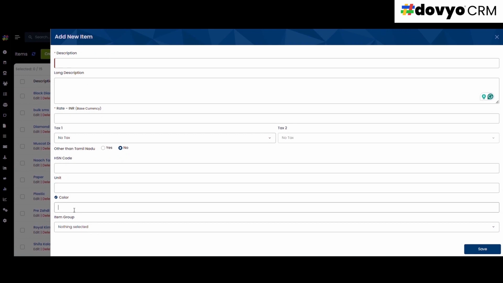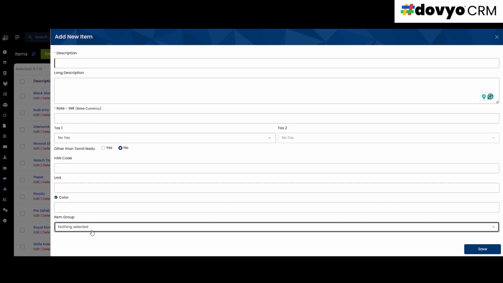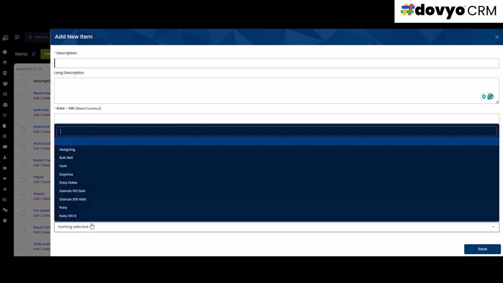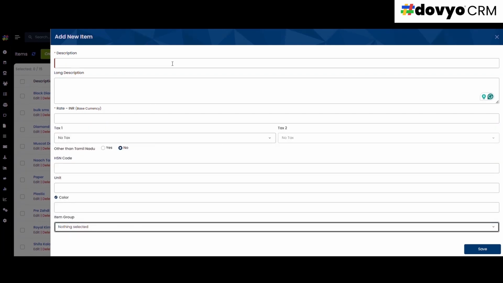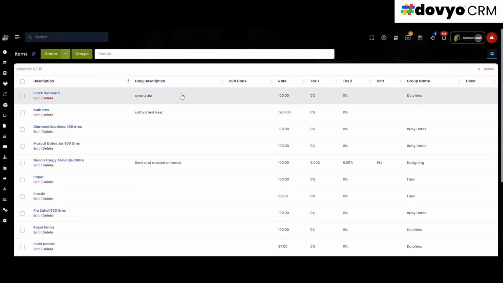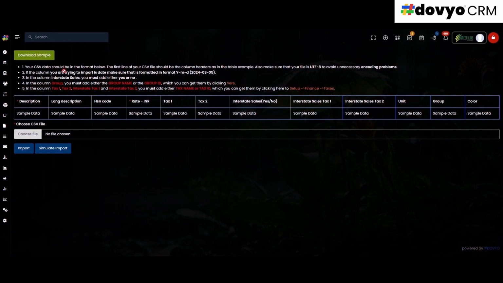Units, and if you want to give a color code to identify this item, please give a color code. This is a custom field. You can create it, and also you can take the group as said earlier and tag it here such that the created item will be tagged to this group. So now click on save. Your new item will be created and displayed here. Also, if you want to import a bulk number of items, go to import items. As we have seen already, you will be shown a sample data set.